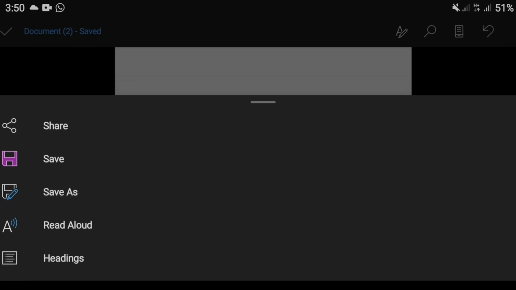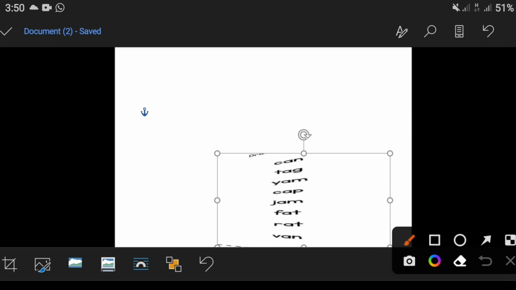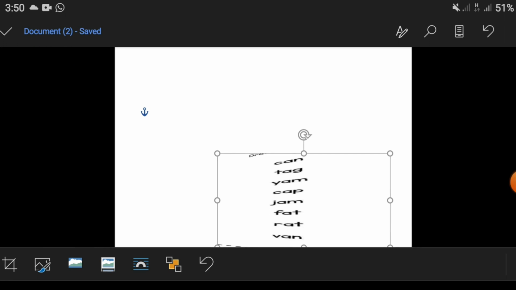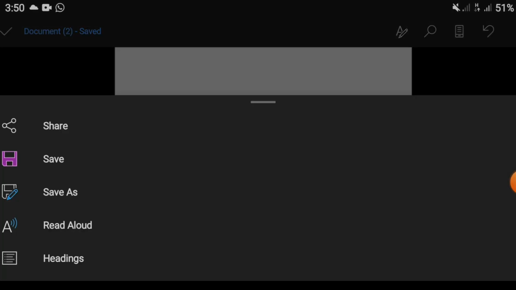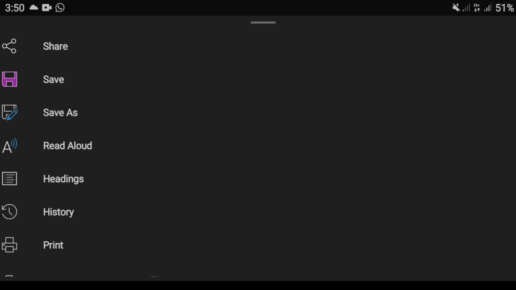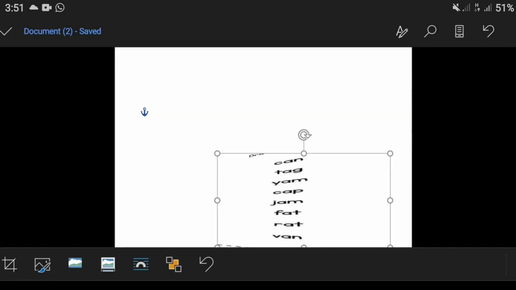What is the difference between save and save as? Save as means use a specific name to save it, but just saving means that it will save automatically with the name that the computer gave it, which is Document what? 2. How do you know that? You read it from here. Can you see Document 2 saved? So you can come up here by changing it and save as, or you read out loud, leave that. But for now, we want to try save or save as. So let's go with save as.